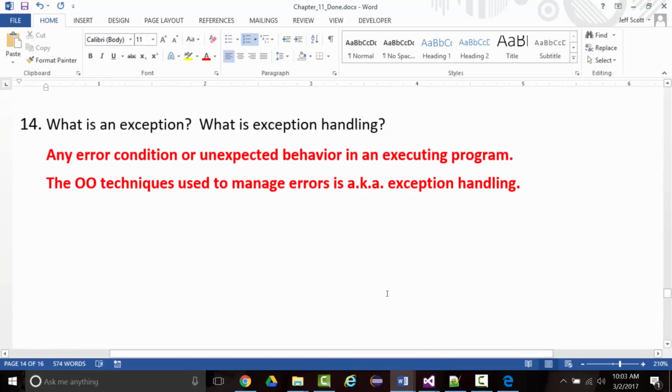So an exception is any error condition or unexpected behavior in an executing program. Exception handling are the OO techniques. Remember that? That was from the second page of the chapter when we started going over it today. First page had the objectives, and then right after that they had this. They defined an exception, and they defined exception handling.